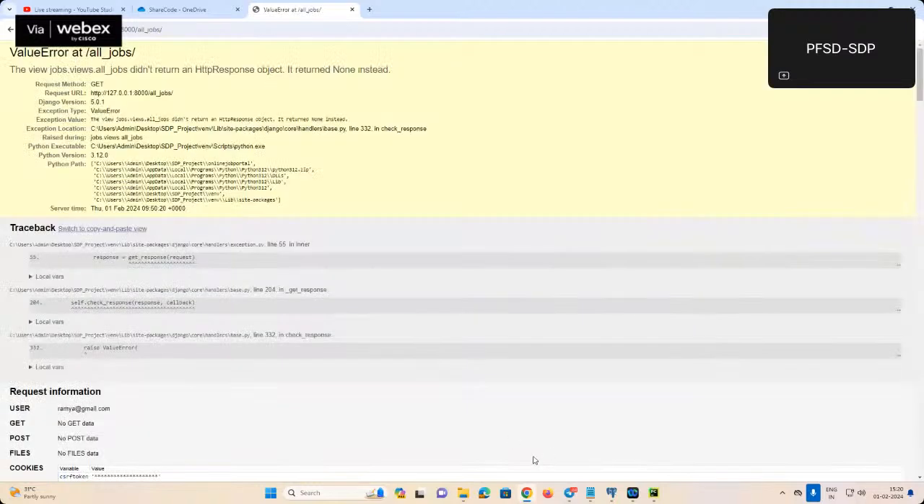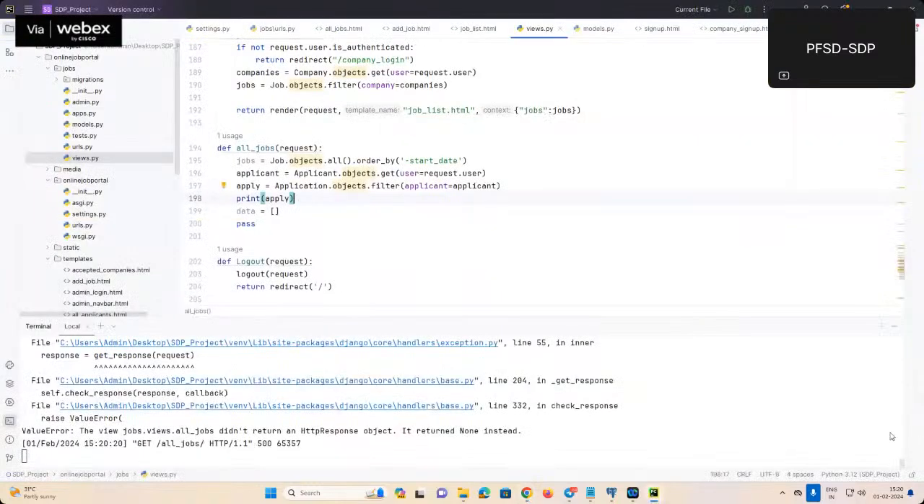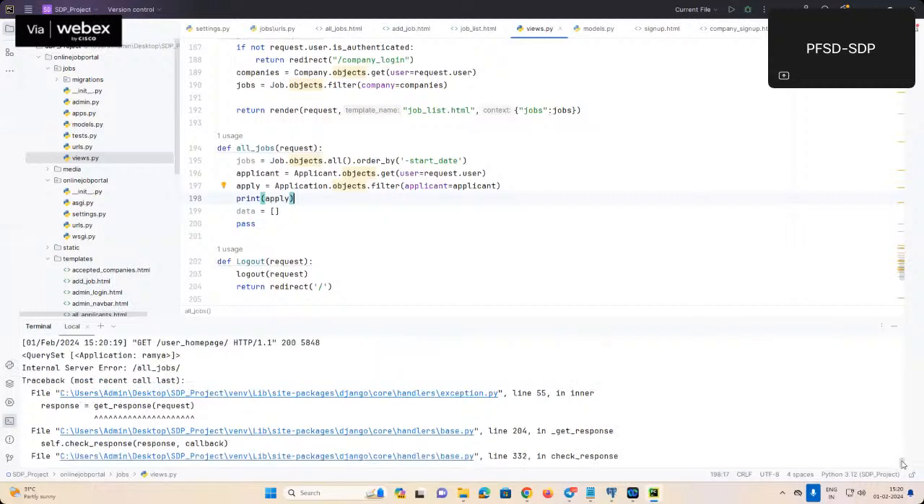Job list. Okay, come here. I will check whether I am able to get it or not. See this, query set. I already joined with the Ramya name, right? So what is the application here? Here it is returning one query set. One query set I am returning here in the apply. That is very, very important.